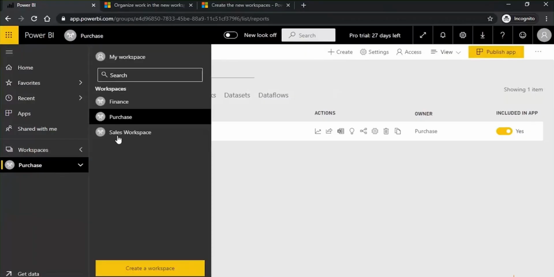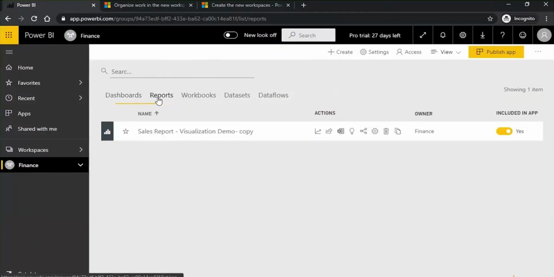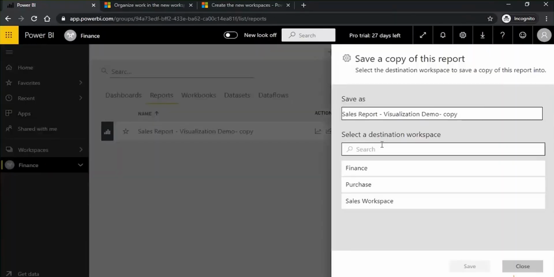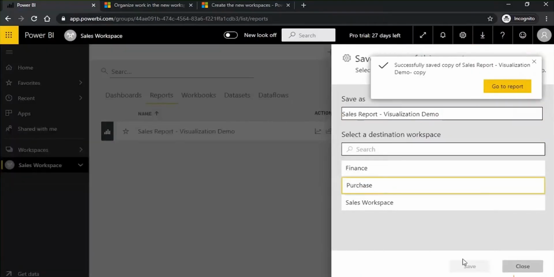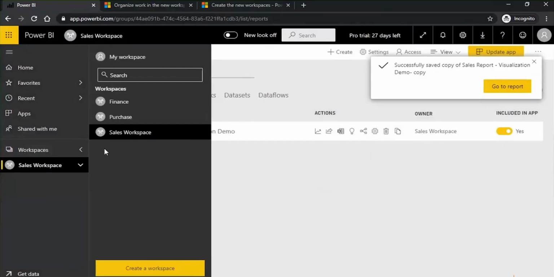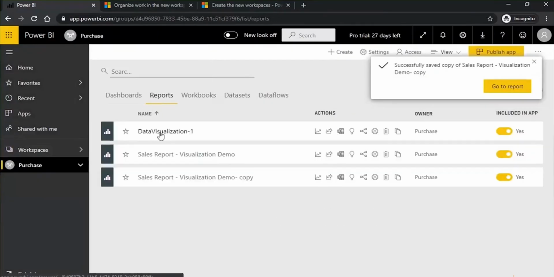So let's say I'm moving this report into another workspace. I'm just moving the reports into the purchase workspace, because in the purchase workspace I have only one report. Okay, so now if you see here, I have 3 reports.